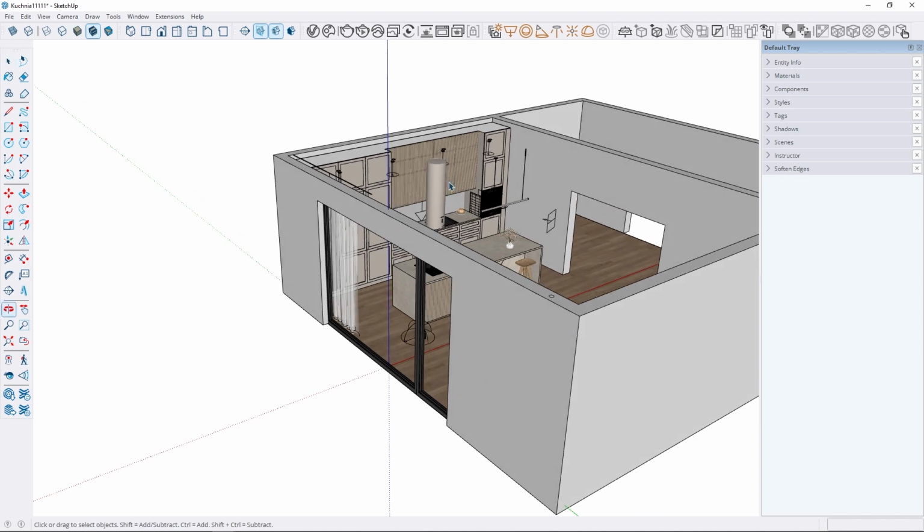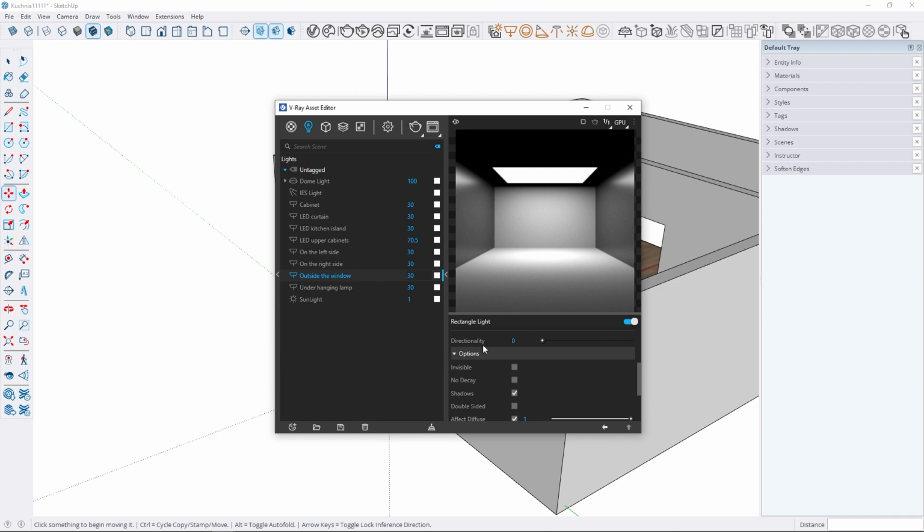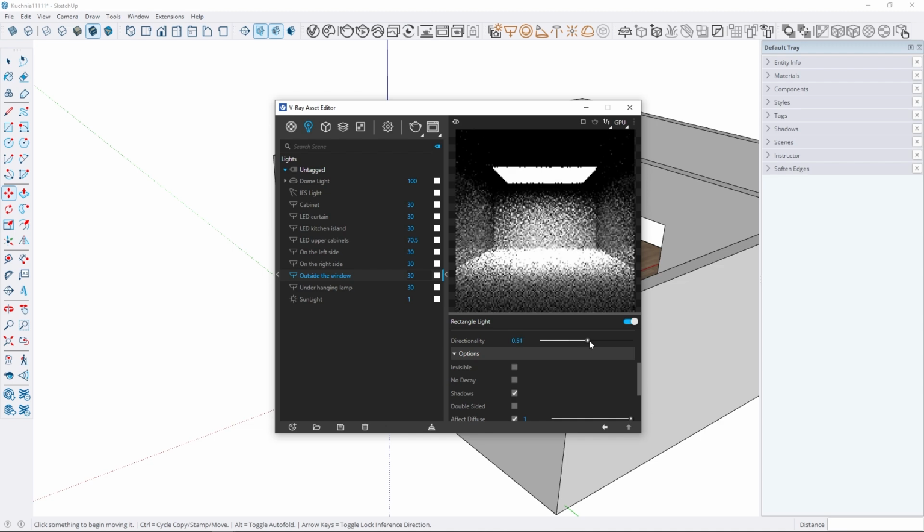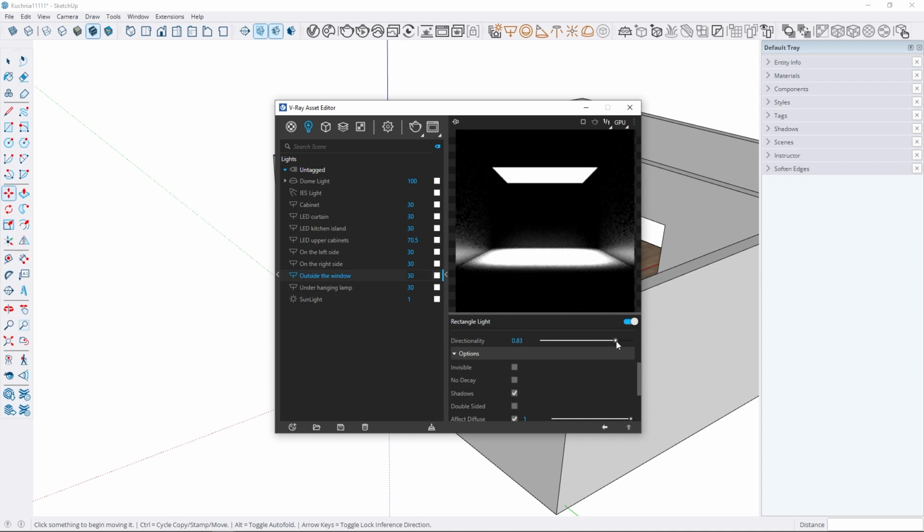Light Directionality. To enhance your scene's lighting, create a rectangle light and position it outside the window. Rotate the light to your desired angle, then set it to invisible in the properties. With directionality of 0, the light spreads evenly, offering soft, diffuse illumination. Increasing it to around 0.8 focuses the light, creating stronger contrast and shadows.